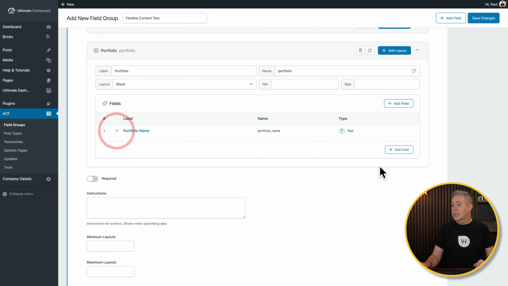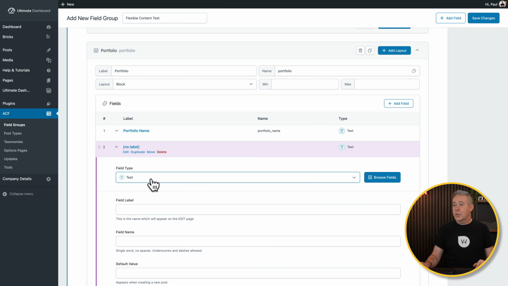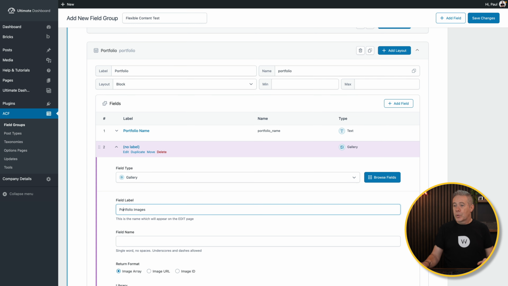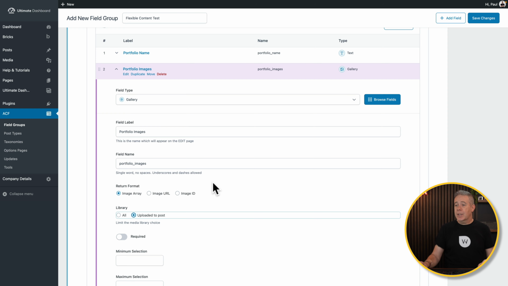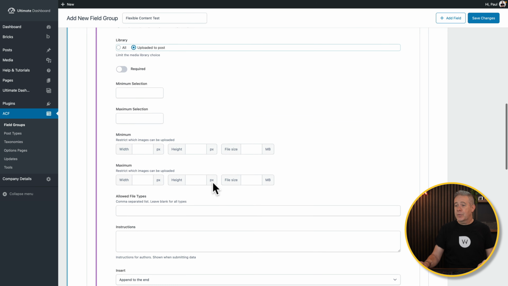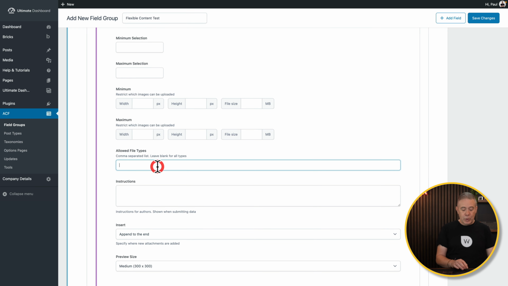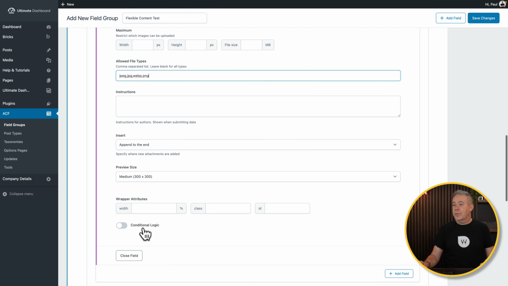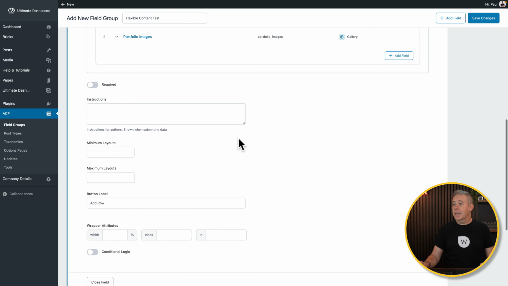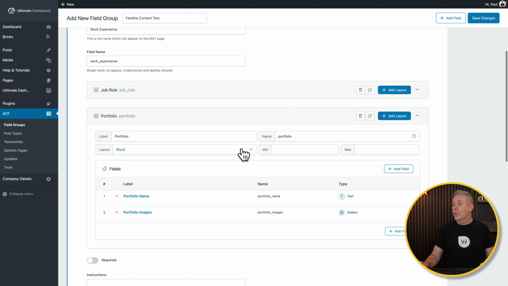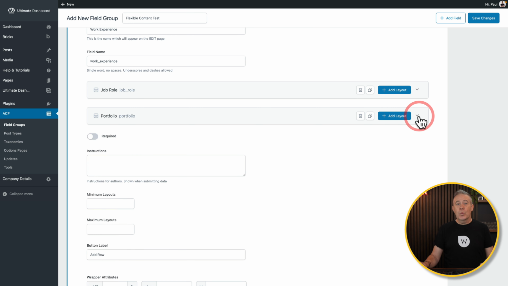I'm going to add one more field in. I'm going to add one of our pro field options, which is the gallery. We'll choose that from there. Call it portfolio images. Upload to post. And what we're going to do is just come down, check everything is fine. Again, we'll do the same thing. So we'll say this is limited to JPEG, WebP, and PNG images. Okay, let's close that field down. And now we've created two different kinds of layouts. One is a gallery, one is a kind of work experience or job role.